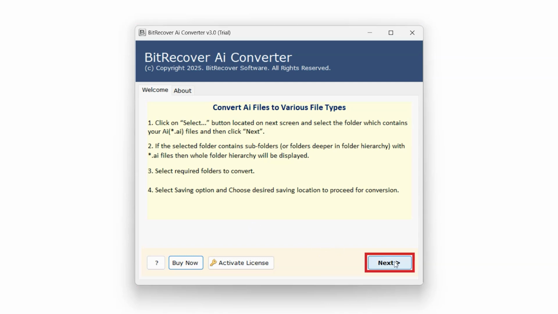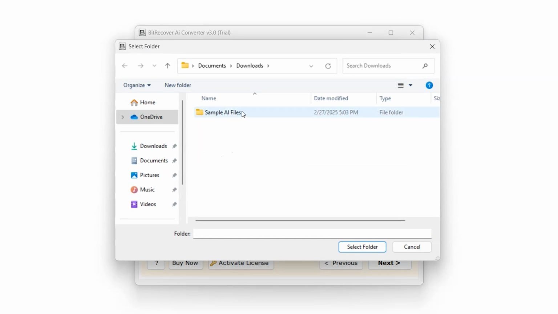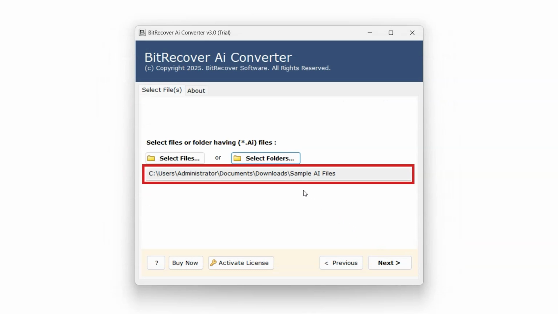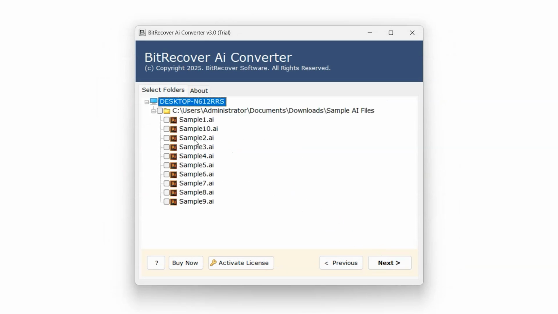To begin, click the Next button. This tool provides users with Select File or Select Folder options. Users can choose either one of the available options. Select the folder or folders containing the Illustrator files you wish to convert. Then, click the Select Folder option below. This box will display the path of the selected folder. Click Next. Select individual files or an entire folder that you want to convert.